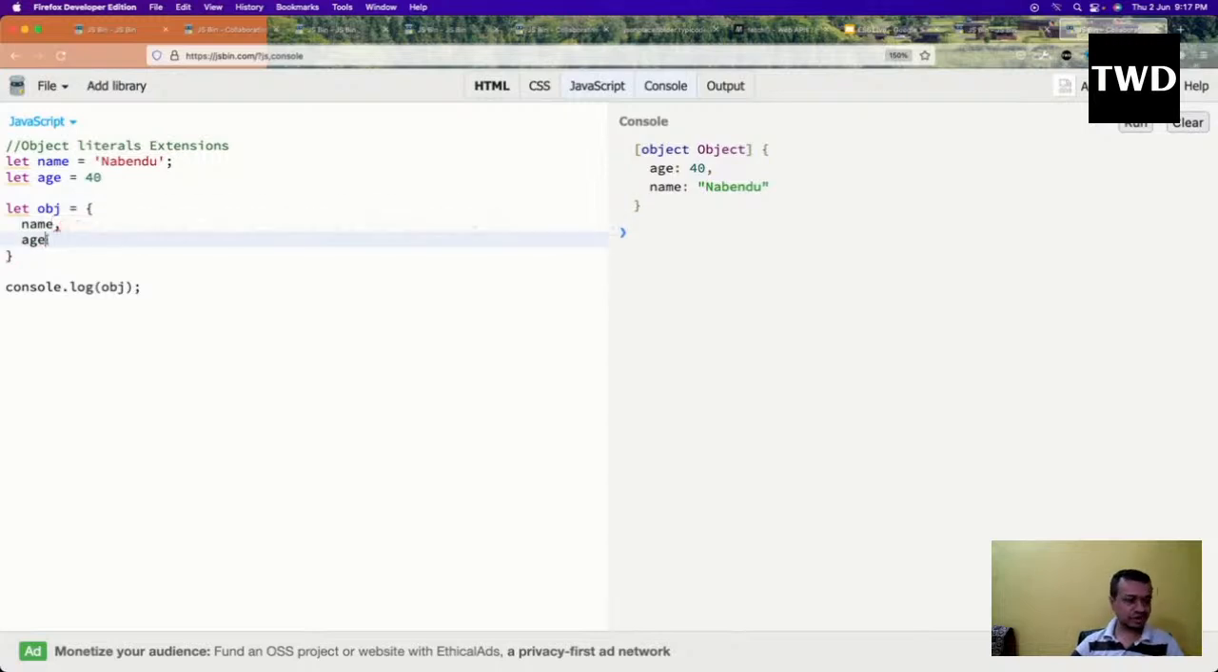So this is not even looking like an object, but this is an object, and this is actually a shortcut. You see a lot of people use that. It is not mandatory to use it, but you can, and it will be the same thing. If the key and value have the same name, you can omit one of them. This is how the object literal extension works.